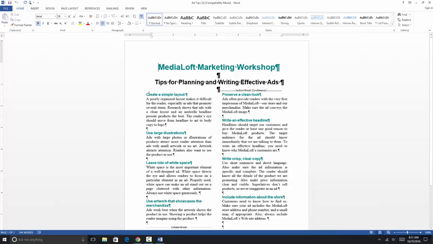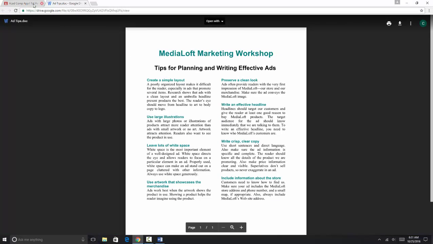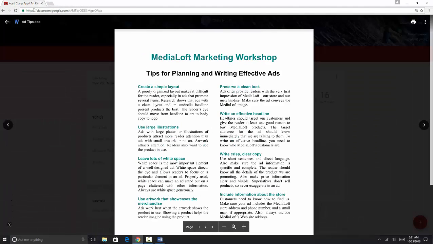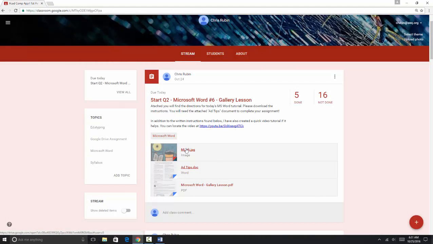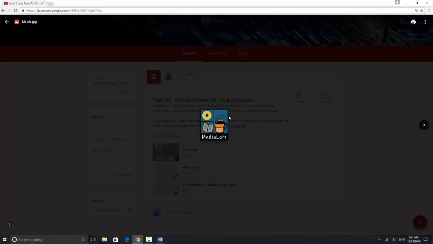Go ahead and click right in front of the text where it says Create a Simple Layout. You can see my cursor blinking right here in front of the green capital C. I'm going to insert the picture that I had in Google Classroom. So to do that, I'm going to go back to my Google Classroom and find the image. I'm going to do the same thing again: open a new window and download that image. Give it a second to download.